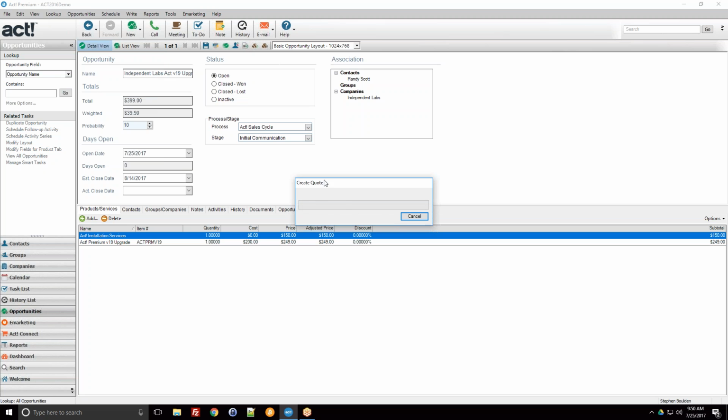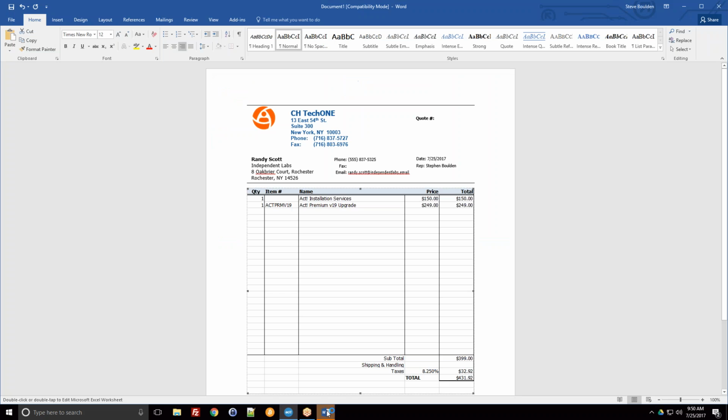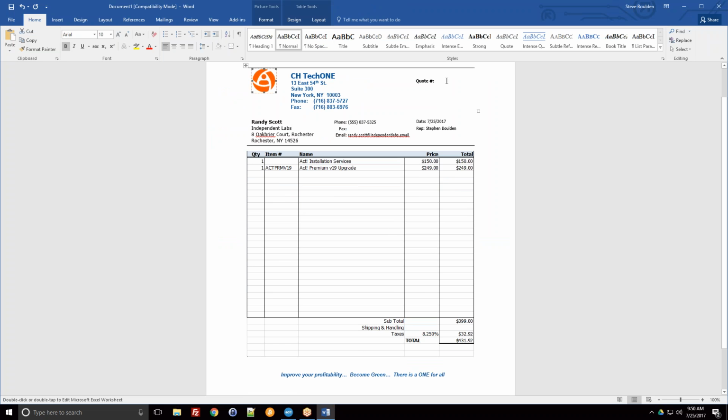If I click on the quote option, ACT will open Microsoft Word for me. It creates a mail merge with all of the contact info. And here we are. This quoting template is completely customizable. This is the default one that appears out of the box from ACT. You can certainly replace your own logo, your own letterhead, and reorganize this in any manner that you choose.